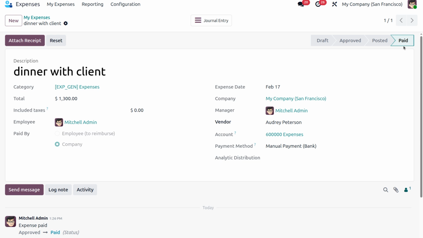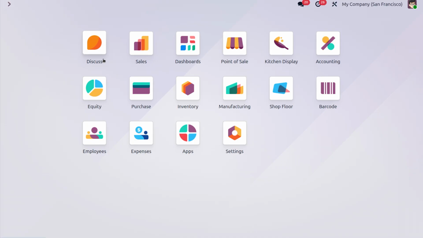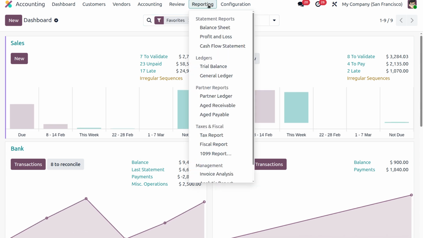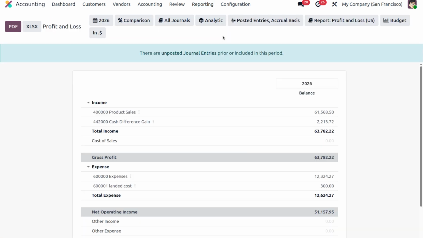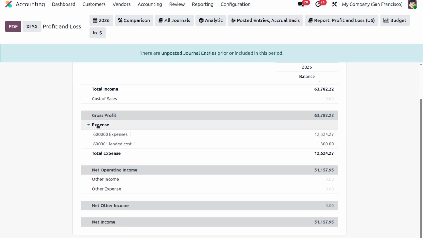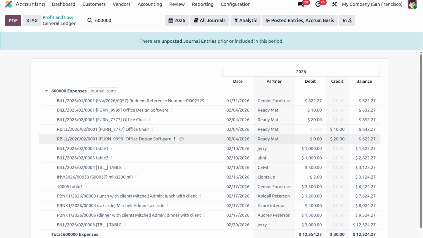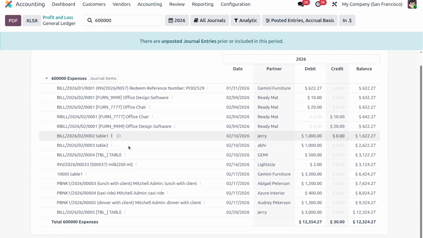So as you know, the expense is directly paid and entered directly inside your accounting module, because it's an immediate payment. Now let's move to the accounting module and let me show you the accounting entry that has happened. Moving on to the reporting, if you need to see that expense, you can simply go to the profit and loss report, and there you can find the expense, and under it the expense account as well. Let's head over to the journal ledger.